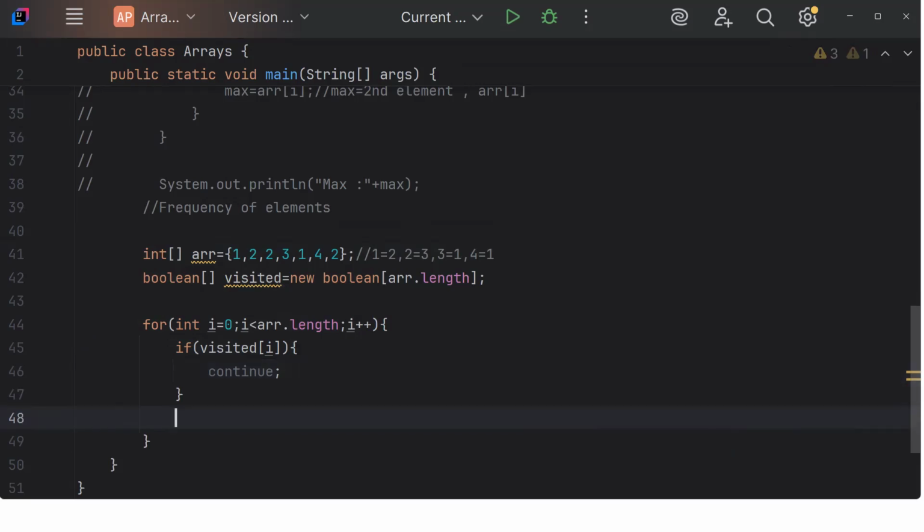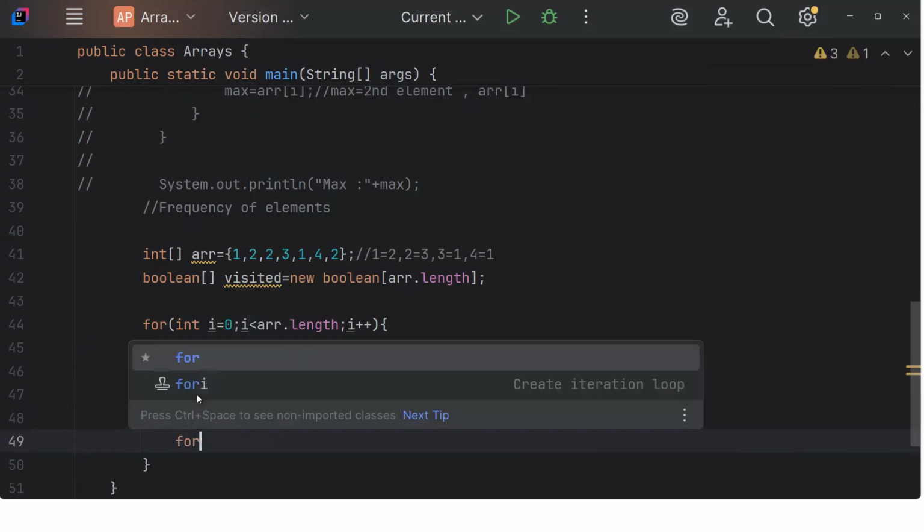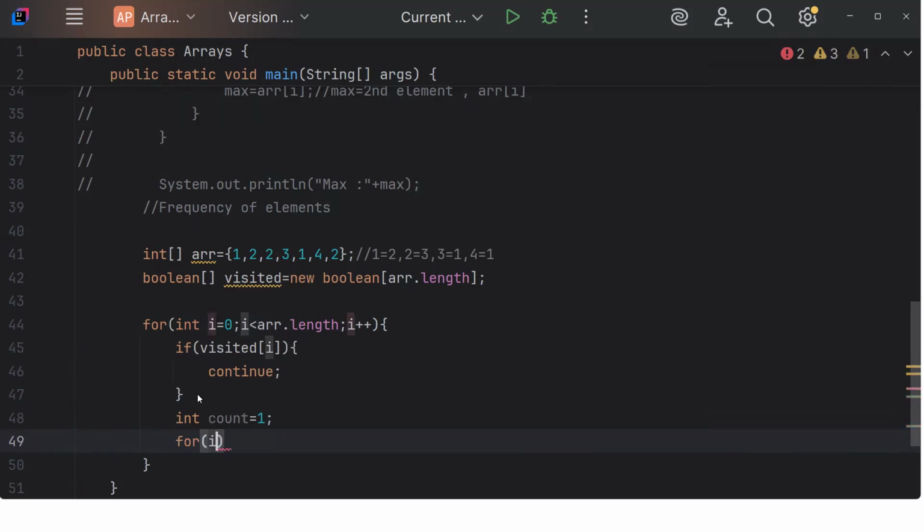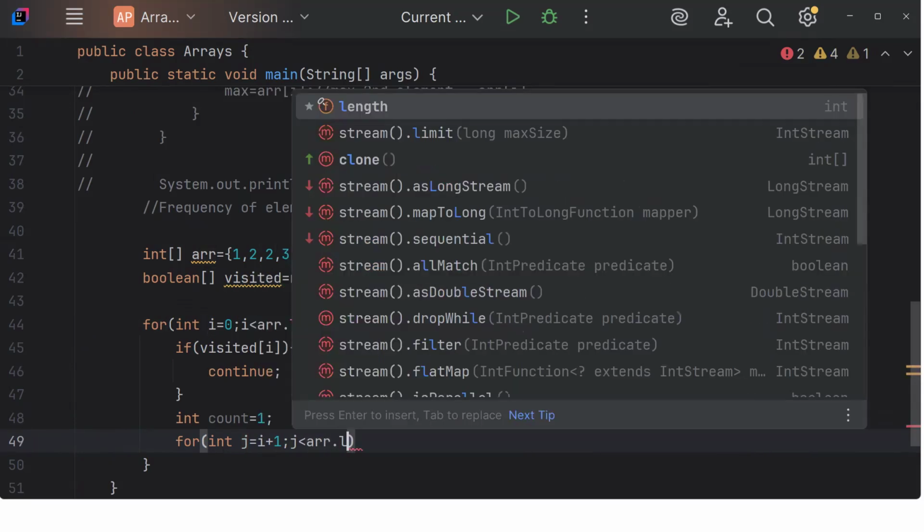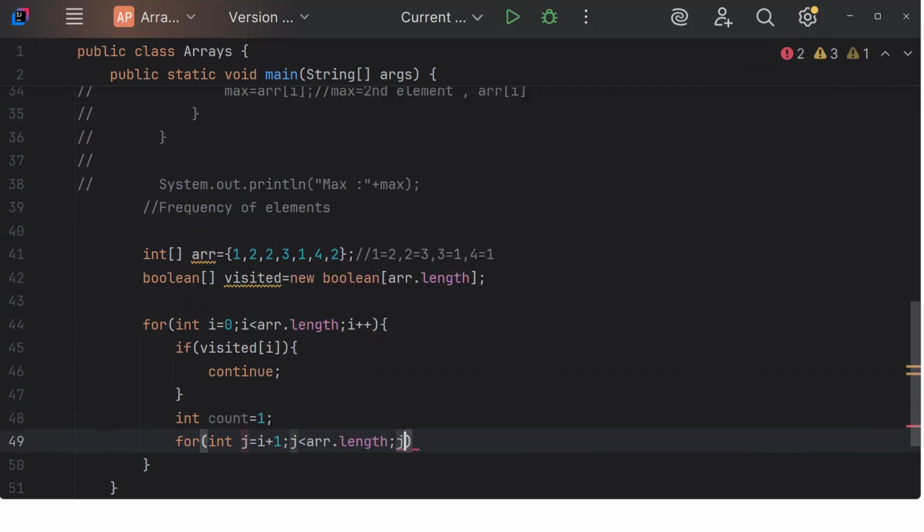After that, we will take a count variable, int count equal to 1. Then inside this, we will go for another loop, int j equal to i plus 1, j less than array.length, j plus plus. Let me write the code, and after that I'll try to explain.